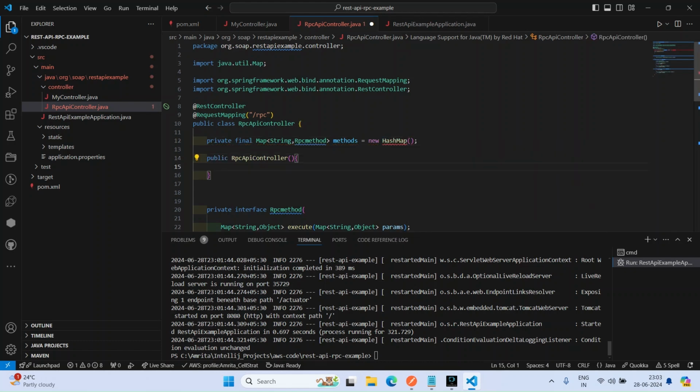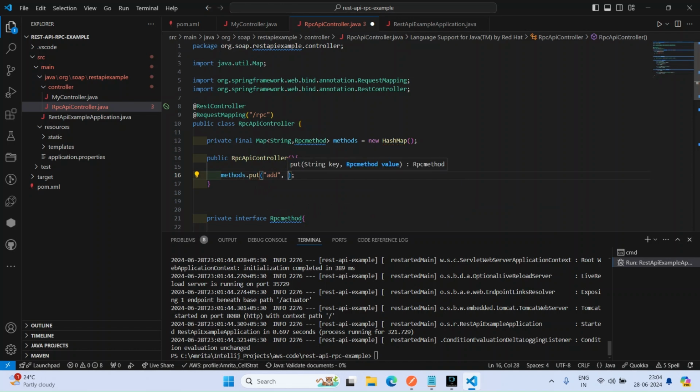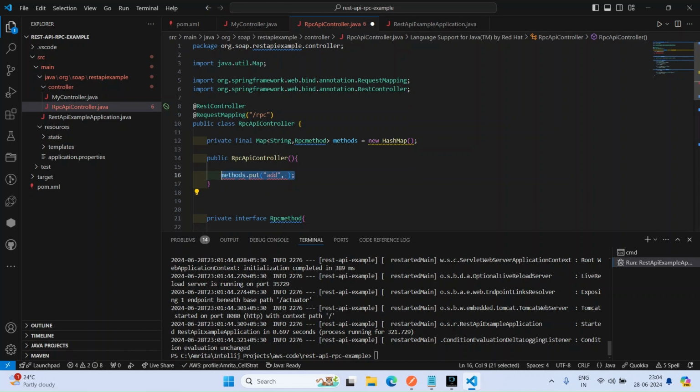So now here I need to define methods.put, key. I will put an add method, comma, and I need a subtract. So two methods I'm going to create. Let's create them first.